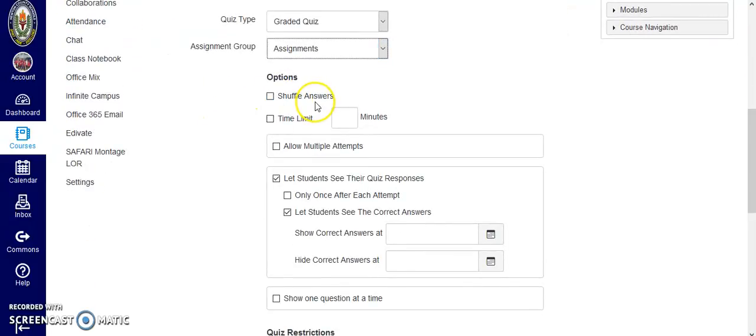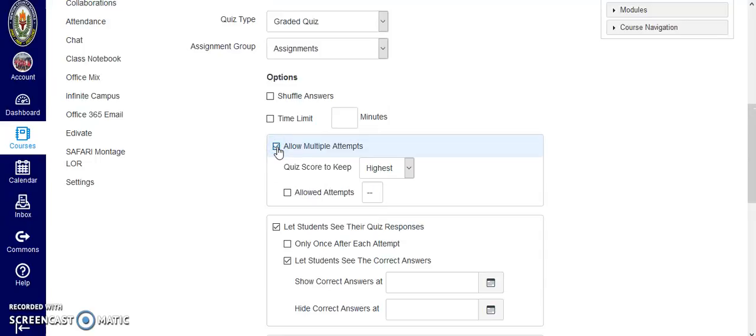You have the option to shuffle the answers. You can give a time limit. You can also allow multiple attempts. If it's a test just to see what they know, you can click on multiple attempts and you can tell it to select the highest, the latest, or the average. And then you can also determine how many attempts they can take the test.